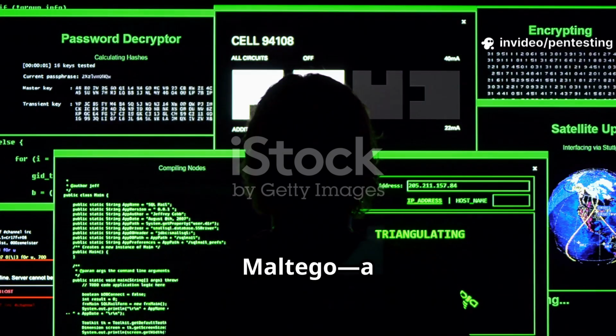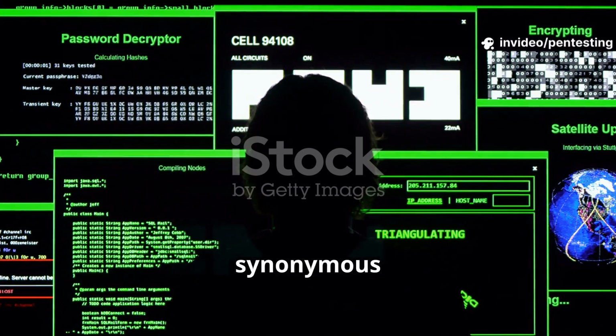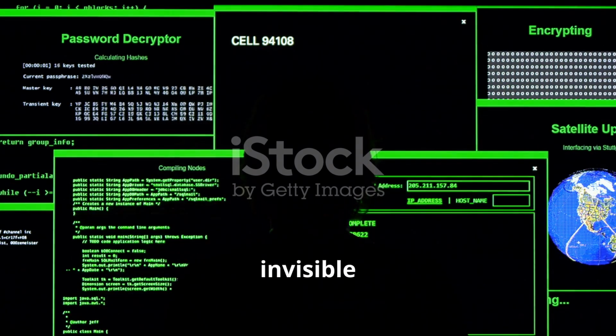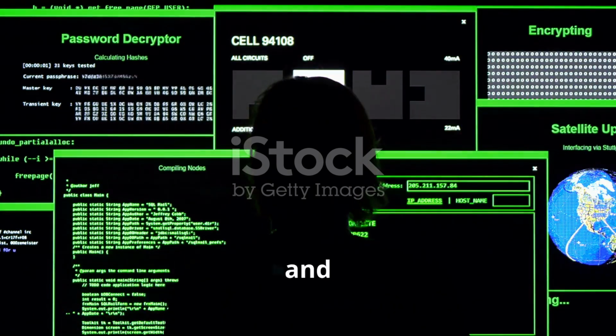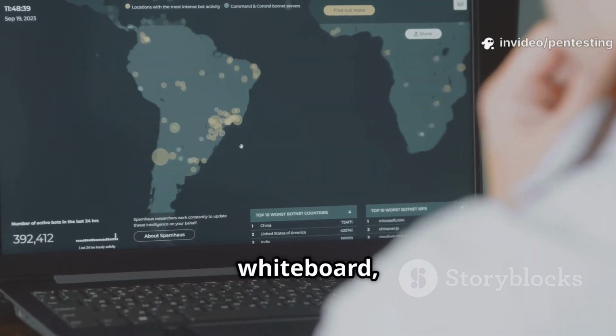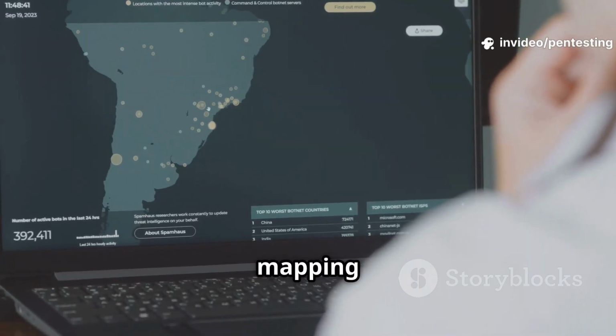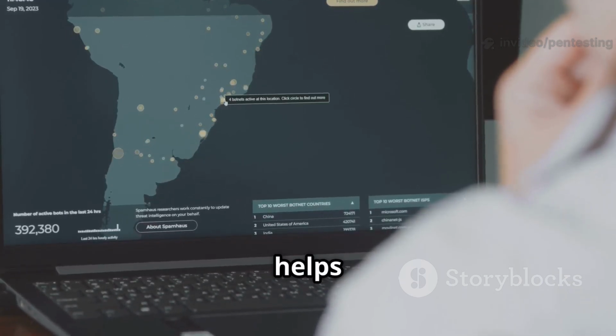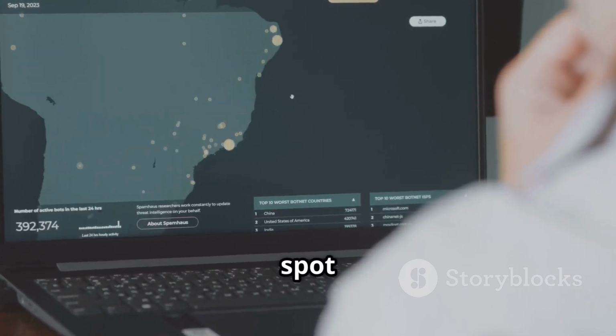First up is Maltego, a powerhouse tool that's become synonymous with digital investigation and mapping. If you've ever wanted to see the invisible threads that connect people, companies, and data online, this is where you start. Think of it as the ultimate digital whiteboard, but supercharged for mapping complex connections. Maltego doesn't just visualize data, it helps you uncover relationships you might never spot on your own.